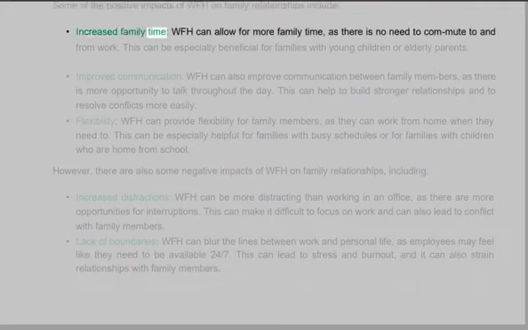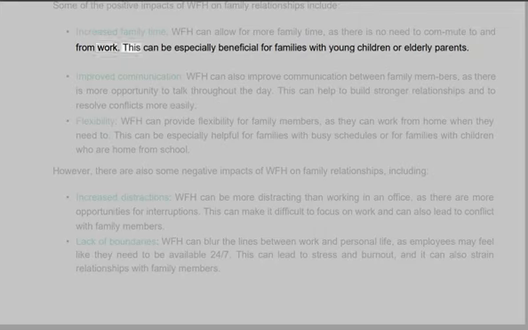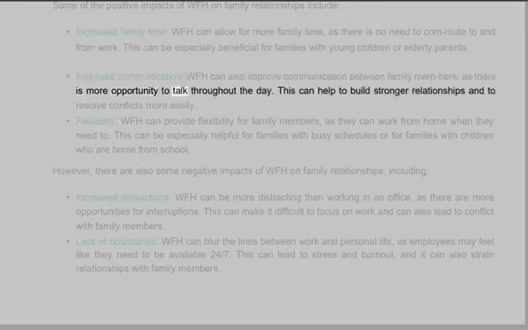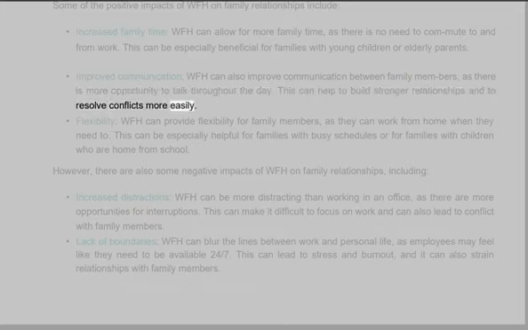Increased family time. WFH can allow for more family time, as there is no need to commute to and from work. This can be especially beneficial for families with young children or elderly parents. Improved communication. WFH can also improve communication between family members, as there is more opportunity to talk throughout the day. This can help to build stronger relationships and to resolve conflicts more easily.